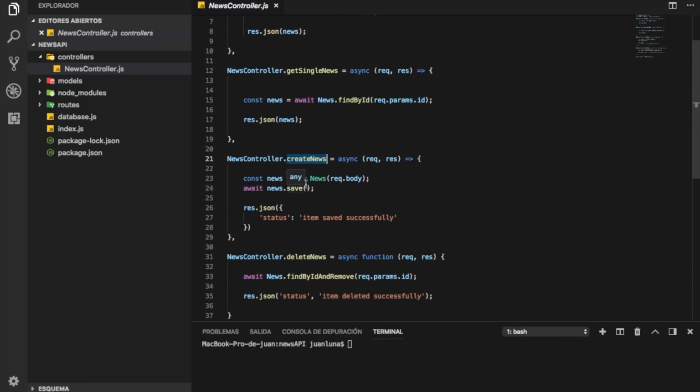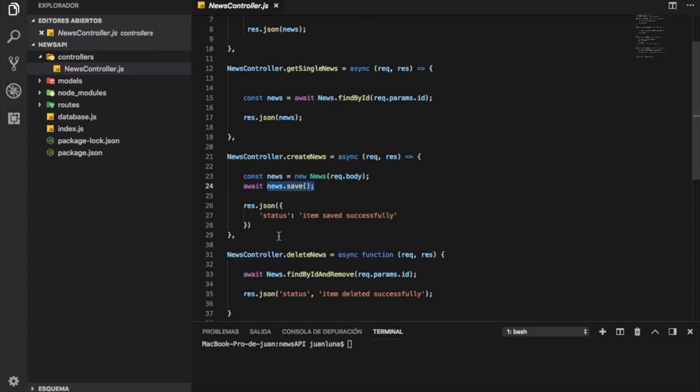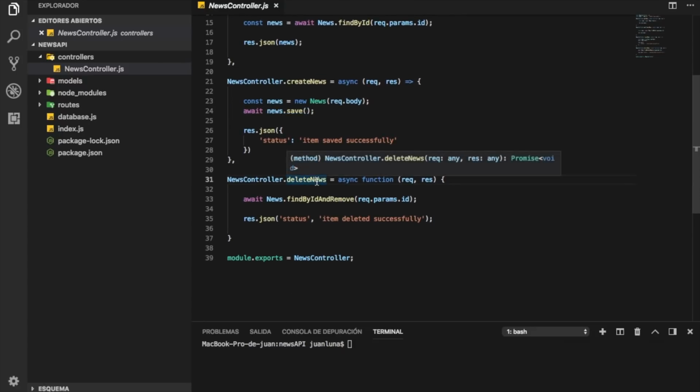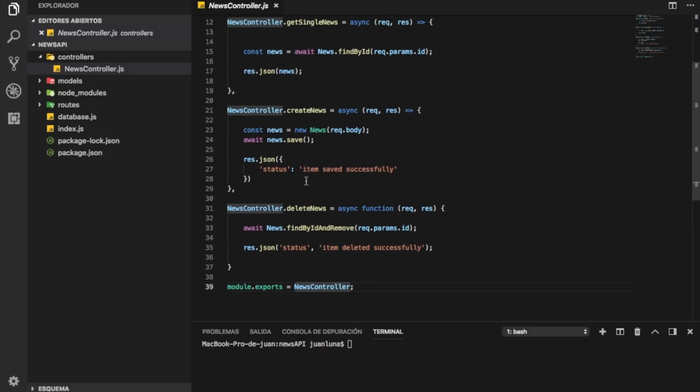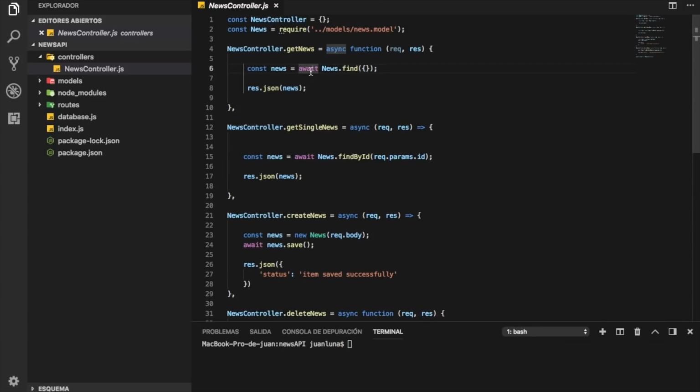I only get all the info sent to this method thanks to the body parameter, and you save it as a new document. The delete news is very important too. You find the document by ID and delete it with this. And of course, you have to export this. Finally, you can see these async await keywords, and these are used to indicate to this function that these operations are going to take some time. So you have to await until these get all the news. You can also use promises here, but I really like this approach.